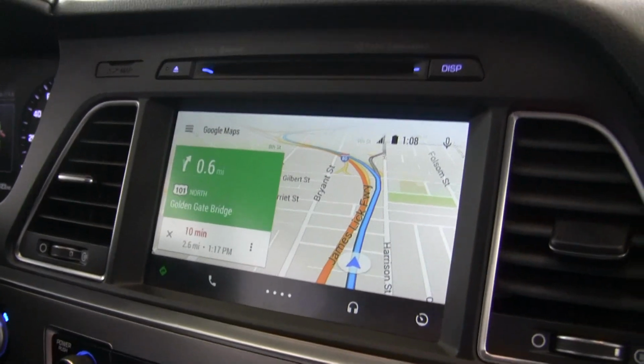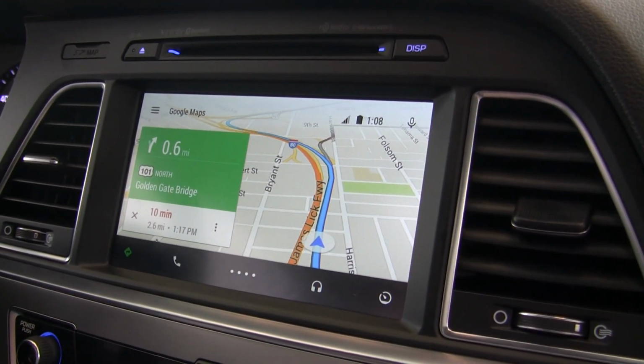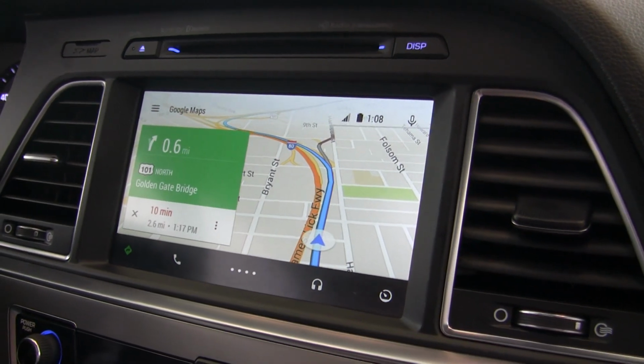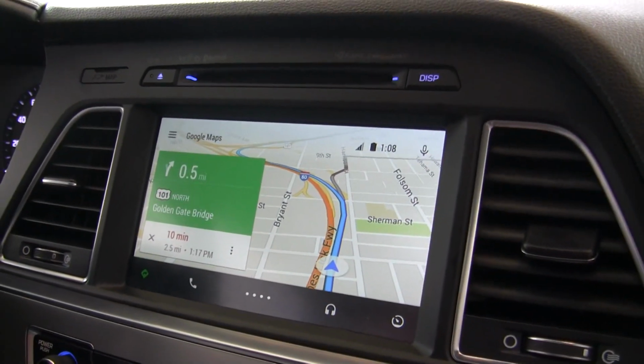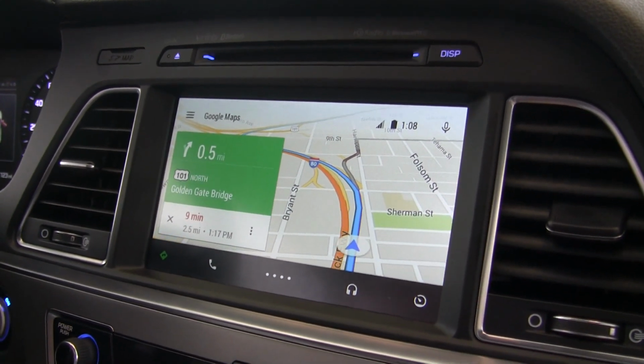Does this only work with Android phones, or would it work with multi-platforms? Right now, this is just Android phones. Yeah, well, since it's called Android Auto. Yeah. Right. That said, you know, we're always looking to expand.